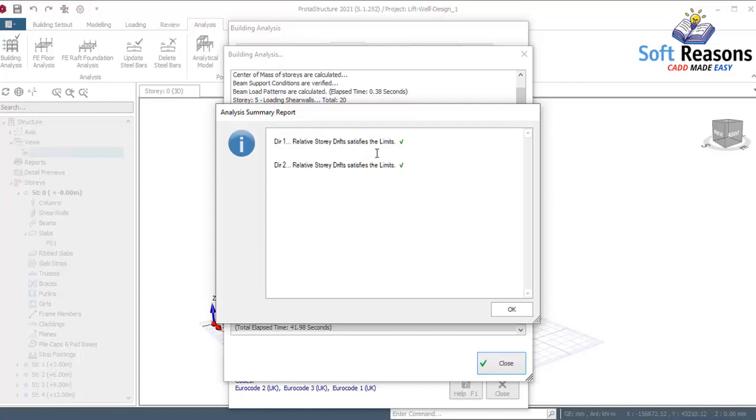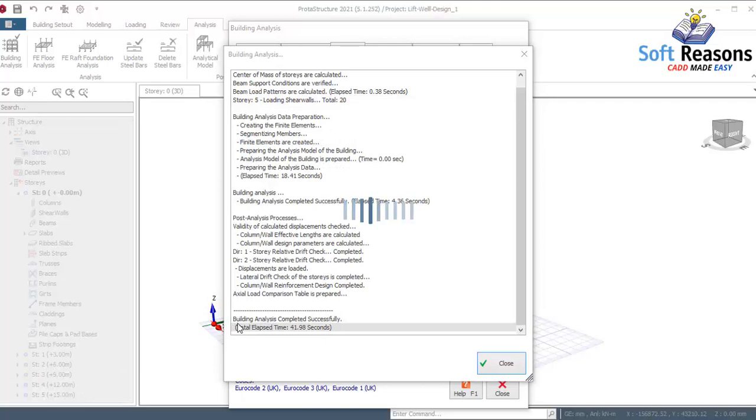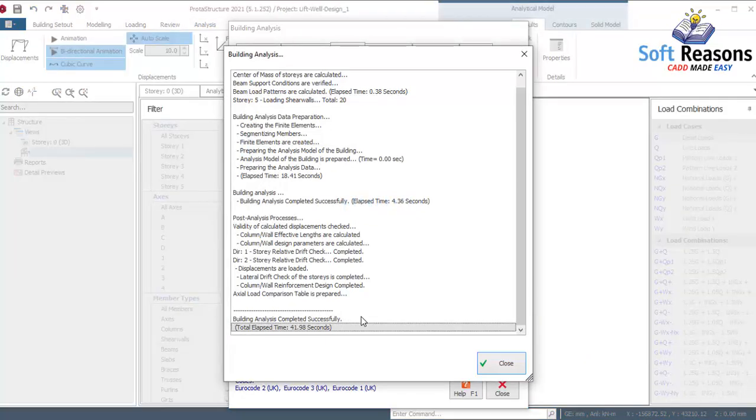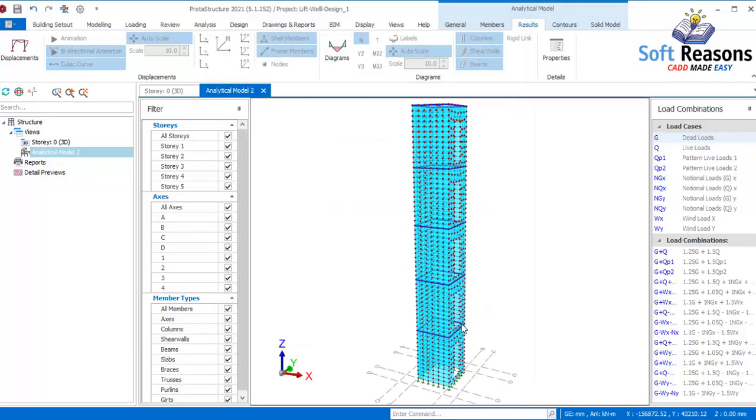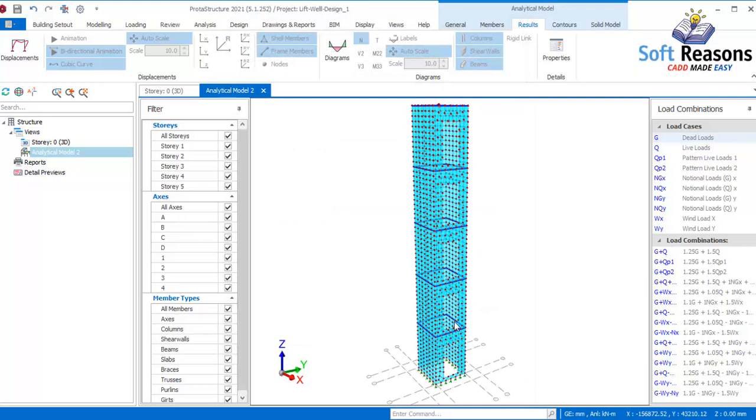Related story drifts satisfy the limit. You can see, click on the close options. All right, building analysis completed successfully. So you just click on the close option again and then you close this dialog. So you will be having this. All right, so this is the lift.